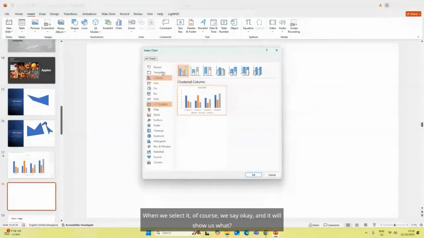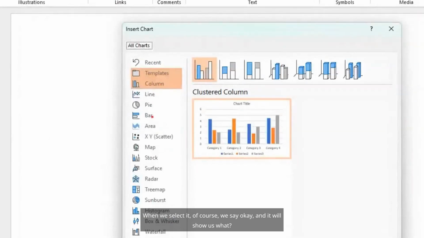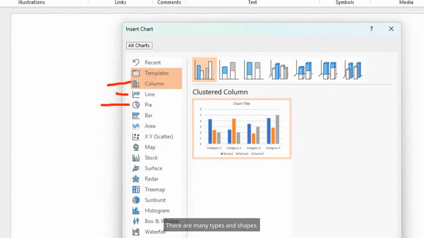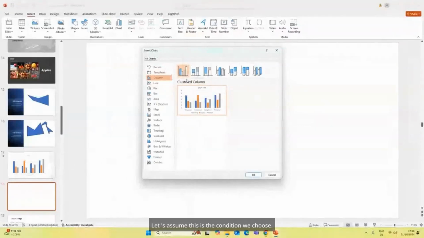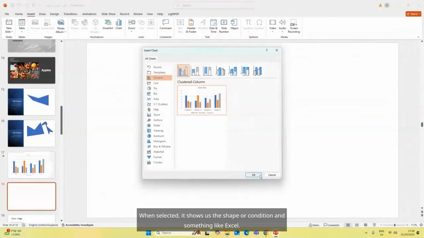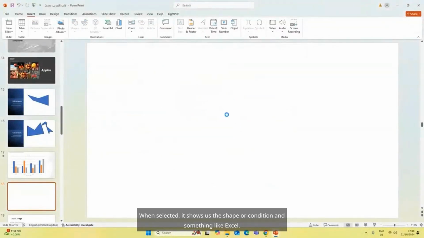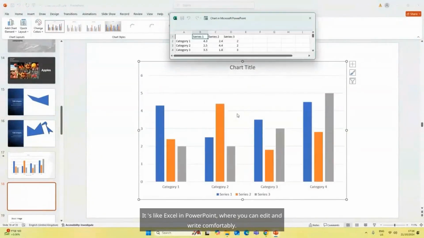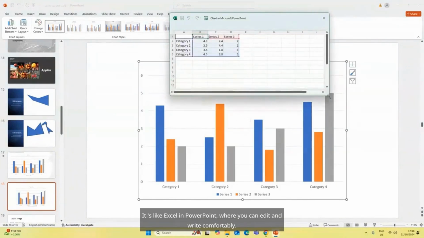We choose this condition. When we select it, of course, we say OK, and it will show us what? The shape or condition will come down, and it also brings along what looks like Excel. It's like Excel in PowerPoint, where you can edit and write comfortably.